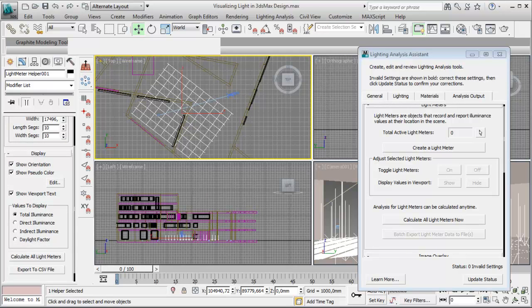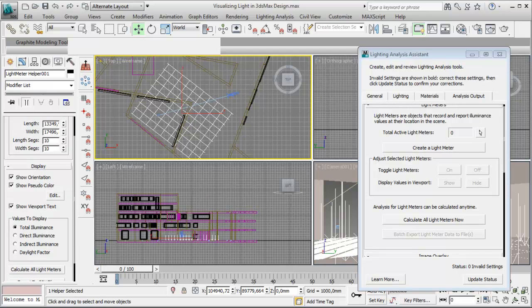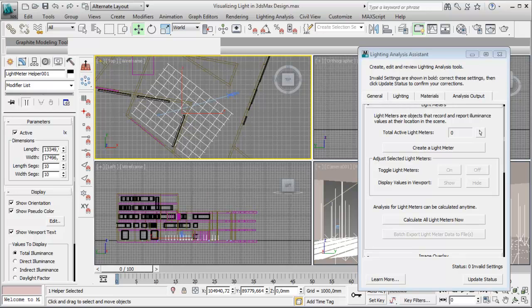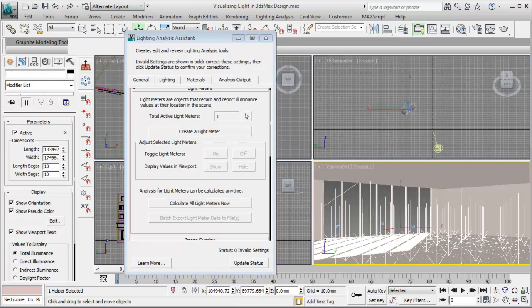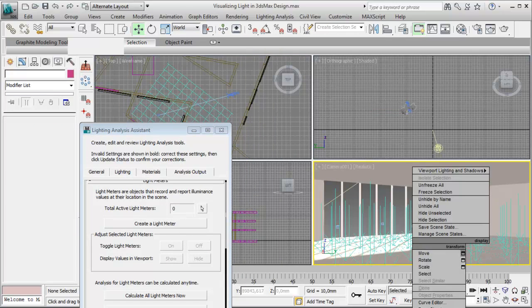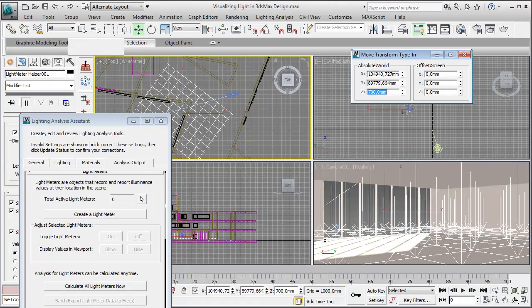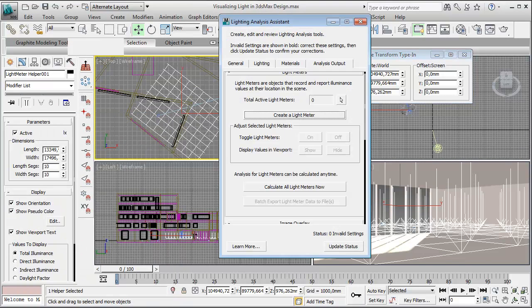What we want to look at now is the total illumination, and we can also look at the daylight factor and stuff like that. And of course, when we're done, we can export the data to a CSV file where we can use it in Microsoft Excel to compare different design alternatives. So I just want to take a look at the height here. Go to move and mark out the grid here. Get it there. And we say move, and we just press 700, about the work plane height here. And then we can just go calculate all light meters now.